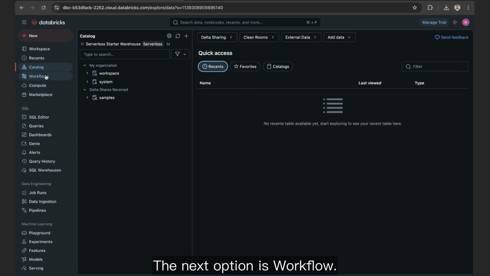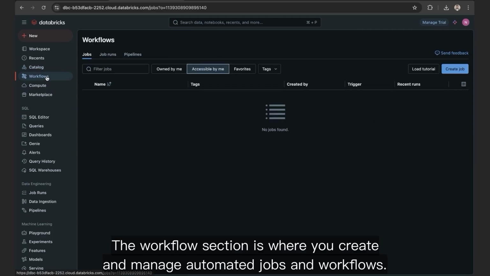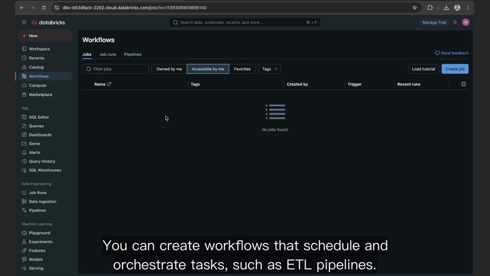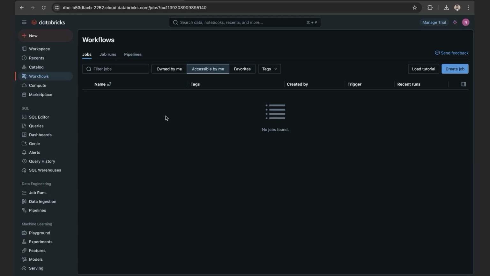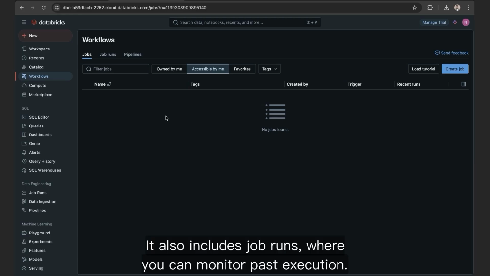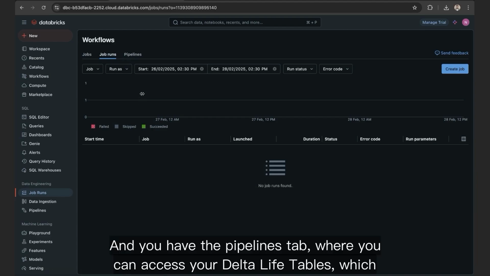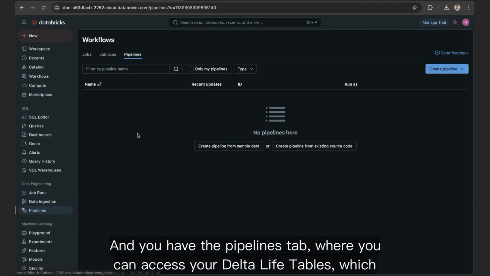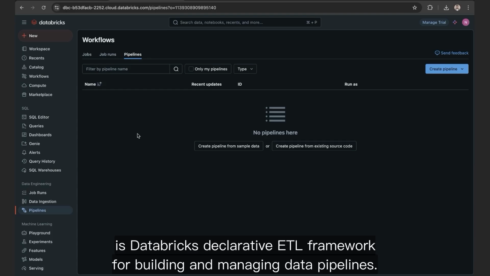The next option is Workflows. The Workflows section is where you create and manage automated jobs and workflows. You can create workflows that schedule and orchestrate tasks such as ETL pipelines. It also includes job runs, where you can monitor past execution, and you have the pipelines tab where you can access your Delta Live Tables, which is Databricks Declarative ETL framework for building and managing data pipelines.